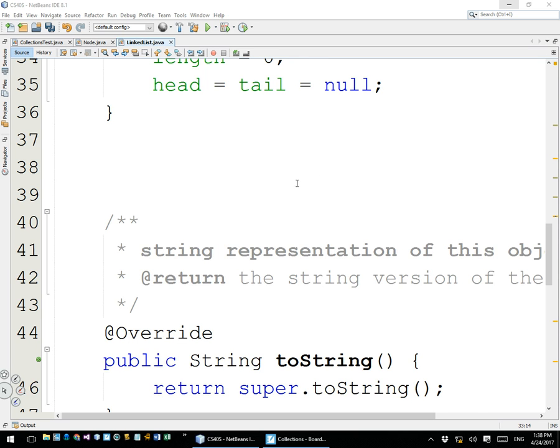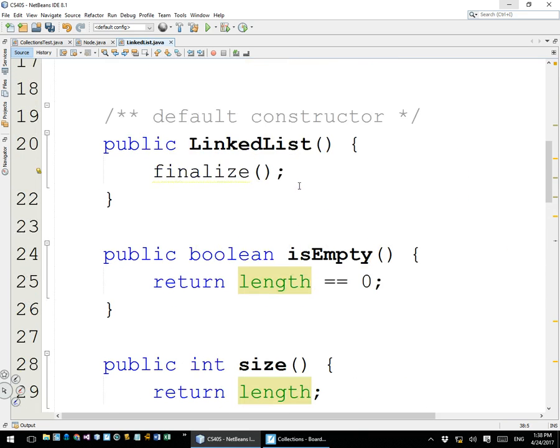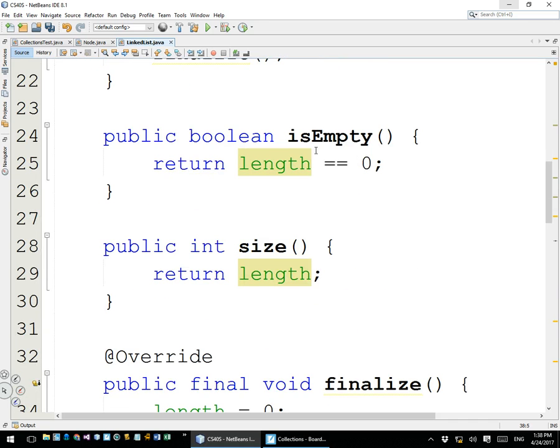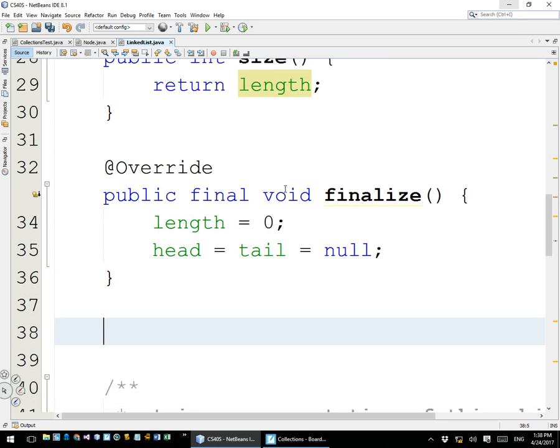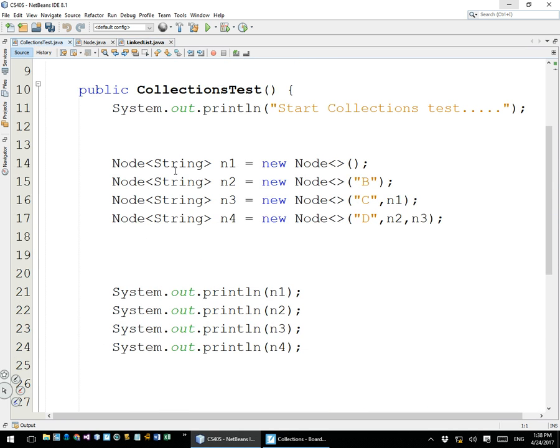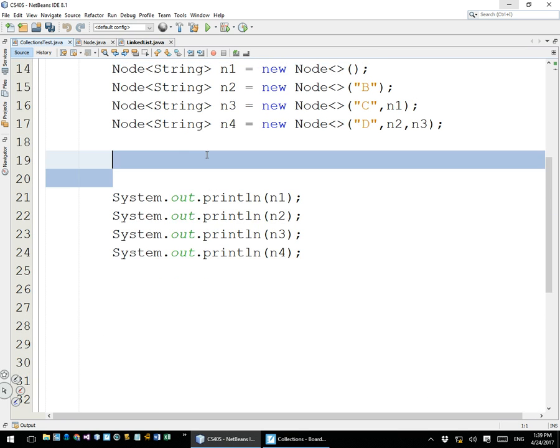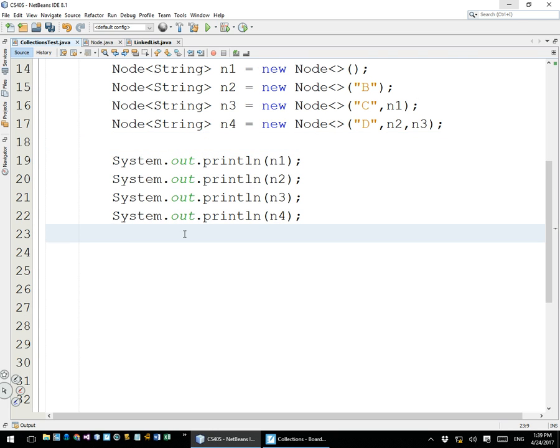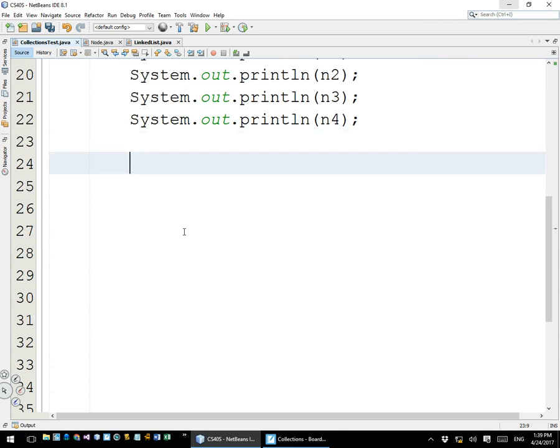Okay, so that's pretty good. We can now create a linked list, check if it's empty, check its size, and wipe it out if necessary. So why don't we apply this to our test right now? We can't do a heck of a lot with the linked list, but let's try a little bit of code at this point. So we made some nodes. Now let's make a linked list.